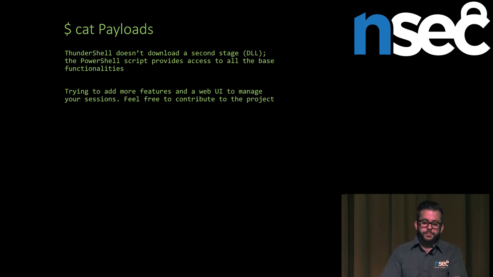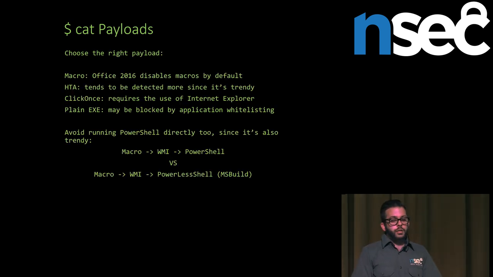Choose the right payload. For example, if you look at Office 2016, by default, the macro is disabled. So you can try as hard as you want.